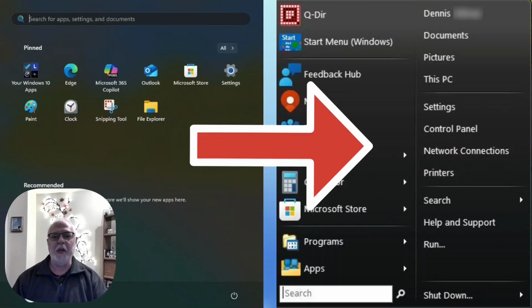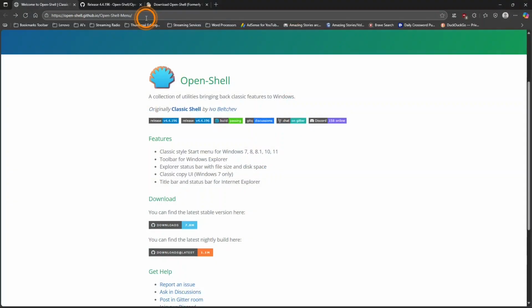OpenShell is a free and open source program that restores Windows 7 and Windows XP traditional start menus. I'll demonstrate how to install it, give it a fantastic appearance, and personalize it to your liking today. So where can you get OpenShell? Well, I'm glad you asked.